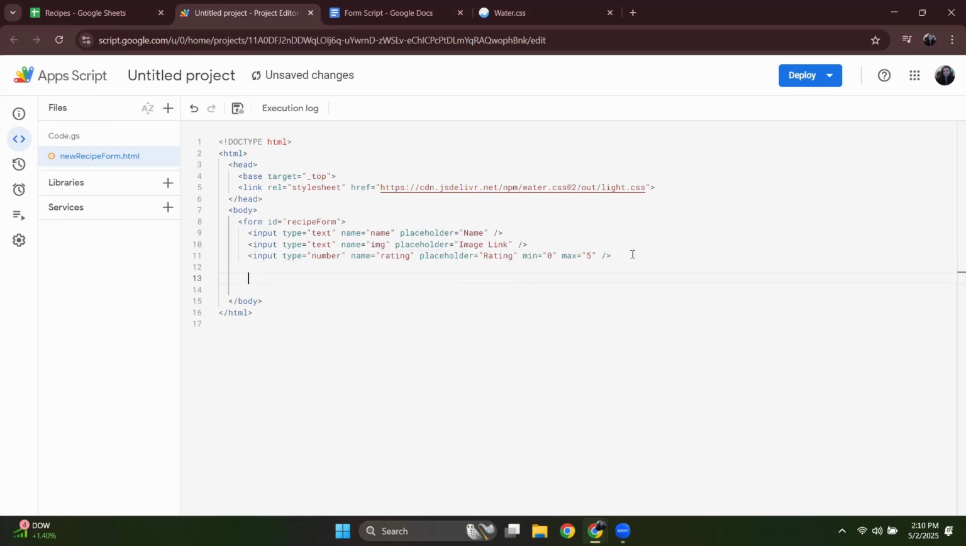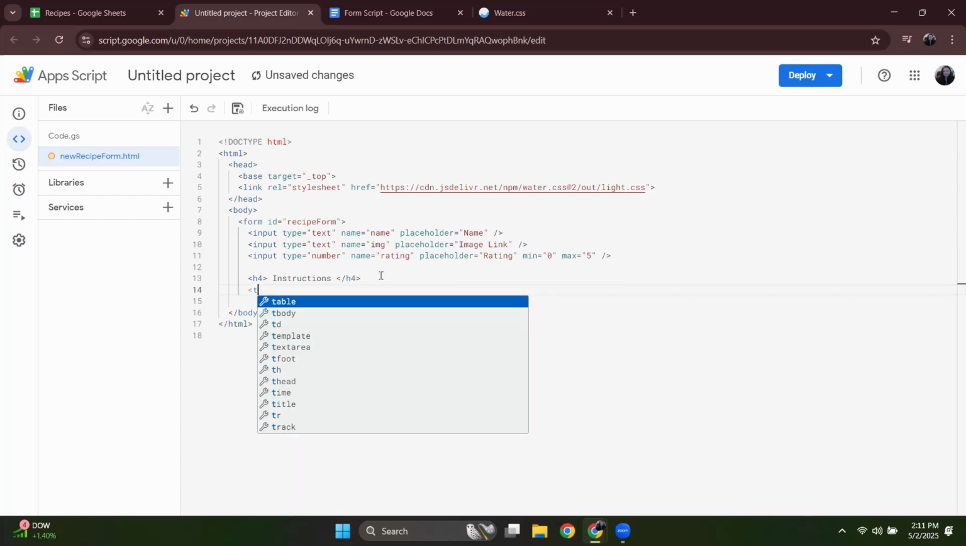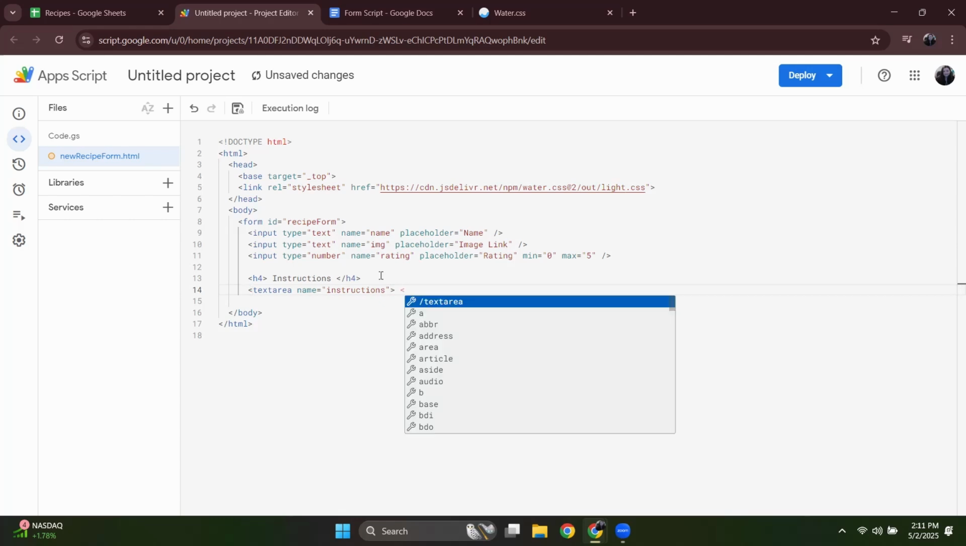Next is the instructions field. Since this can be a long paragraph, we'll use a textarea instead of the single line input. So let's type out an H4 tag for the header. We'll give it the text of instructions and then type the closing H4 tag. Below that, let's type out the textarea tag, give it a name attribute equal to "instructions", and then we can type the closing textarea tag.